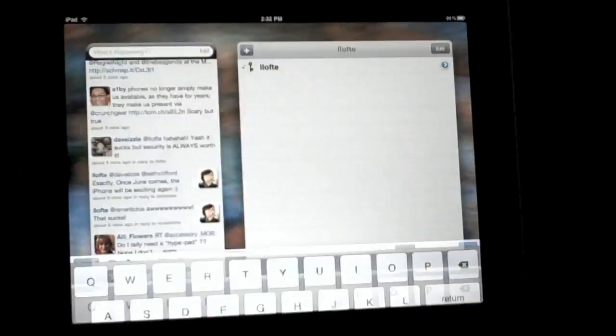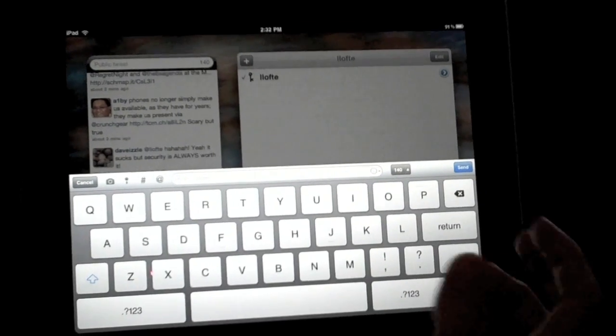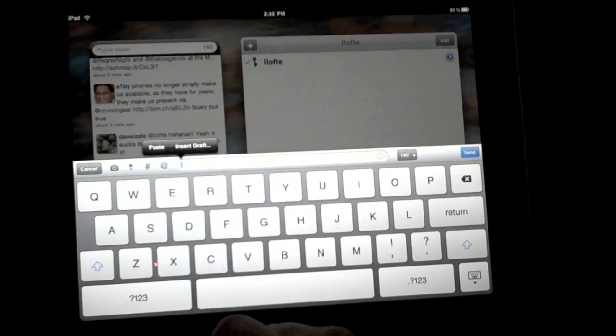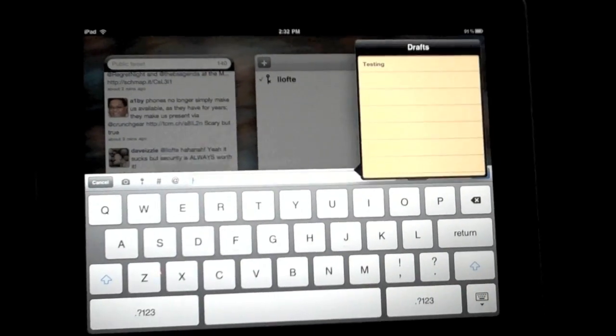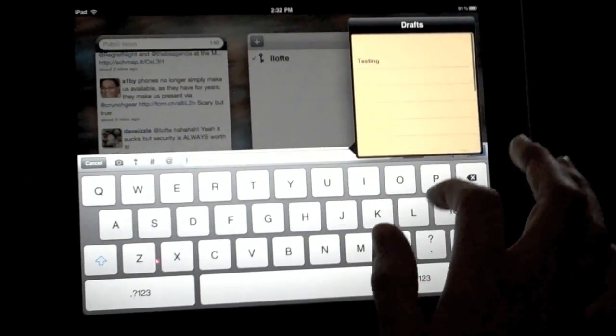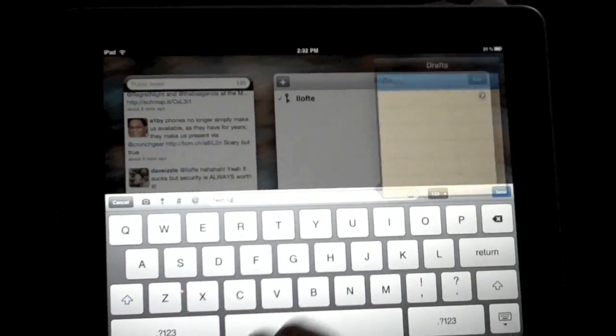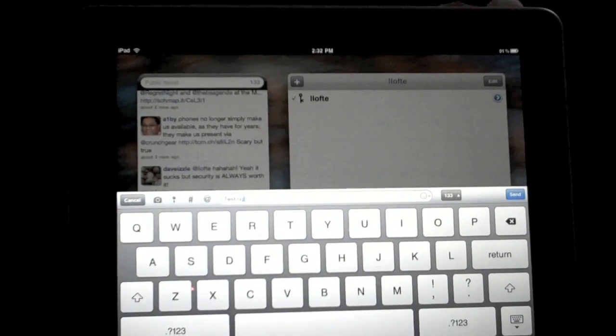So now let's go back to creating a tweet. If I know I have something in draft, I can bring up the copy-paste menu, but then I can just hit insert draft. And then I will have a selection of my drafts, and I tap the one I want.